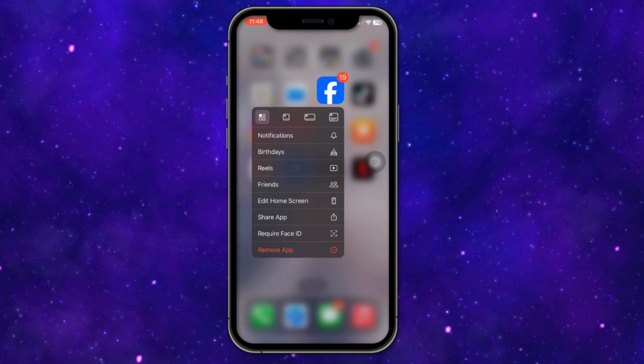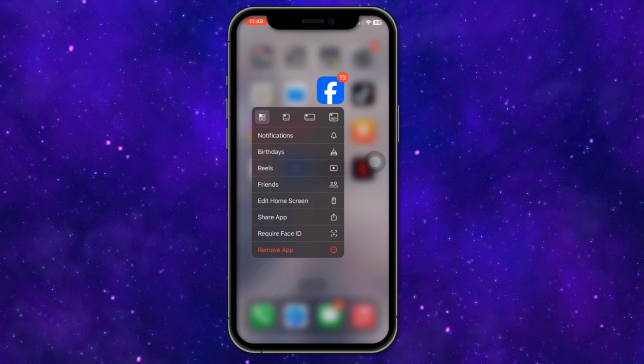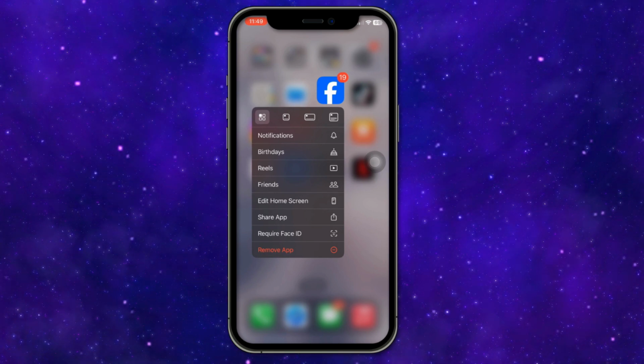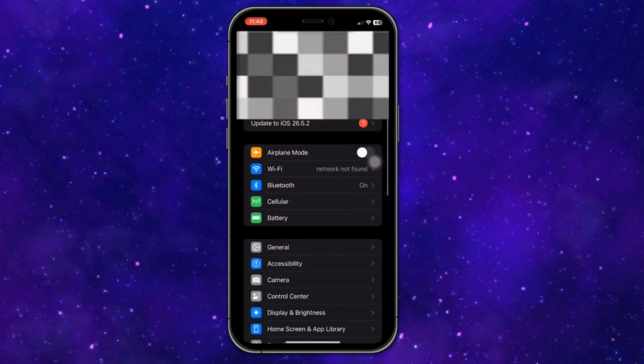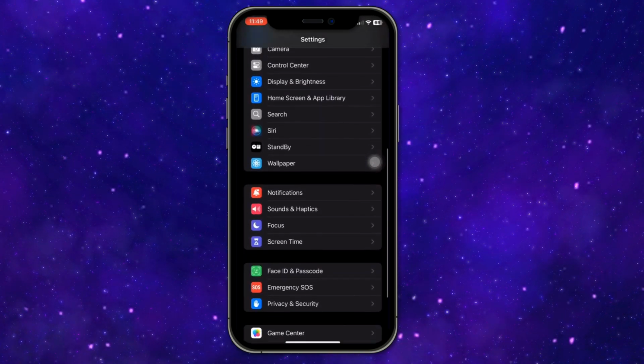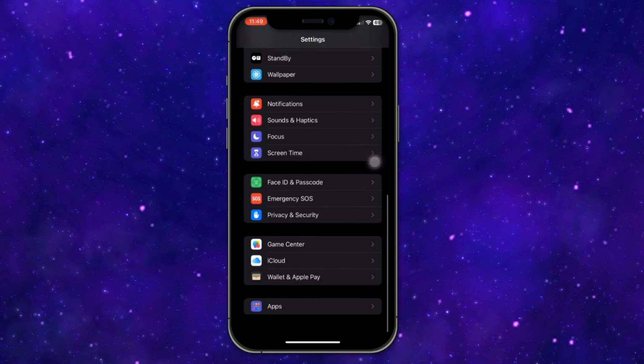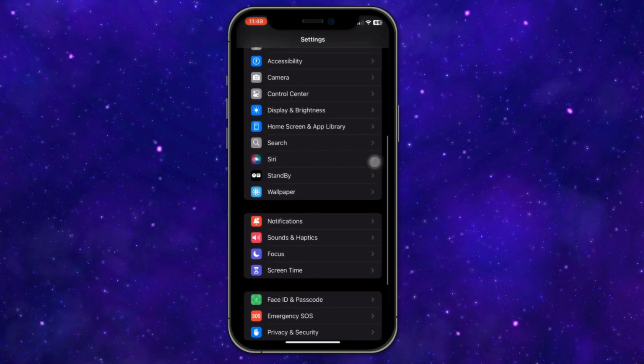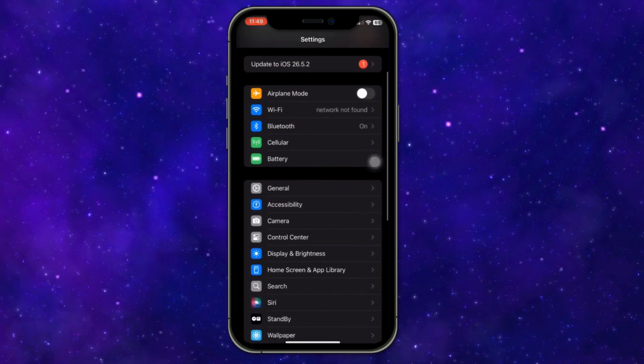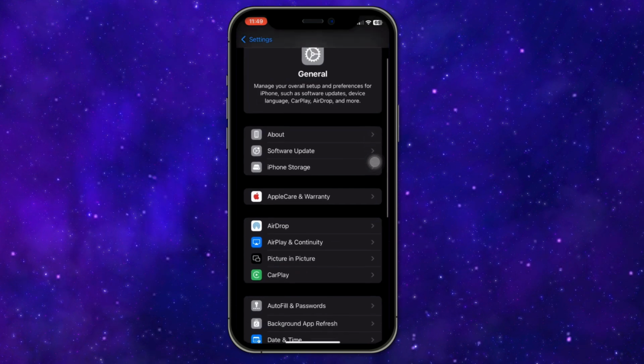Another thing you can do is to clear cache or offload apps. To do that, go ahead and open up Settings on your iOS device, and then scroll down and look for General. Once you find General, go ahead and click on it, and that will take you to the general settings.